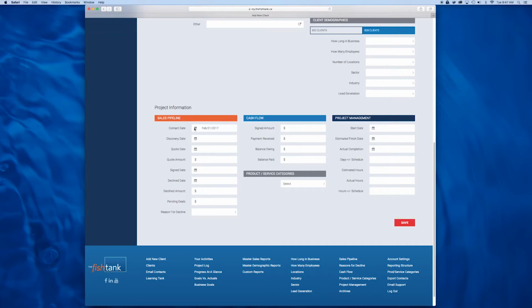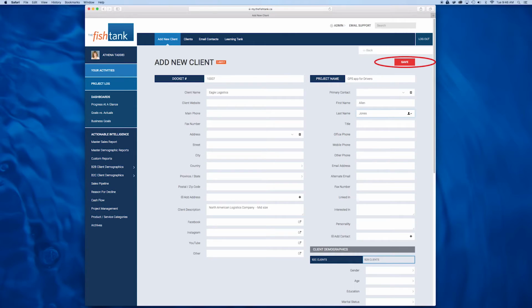As this is a new lead, it's safe to assume that you don't have much more information at this point. So the next step is to press Save. There is a Save button at the top of the page and the bottom of the page for your convenience, if you're wondering. And once saved, this new client is added to your official clients page, and this button can be found on the top blue navigation bar.